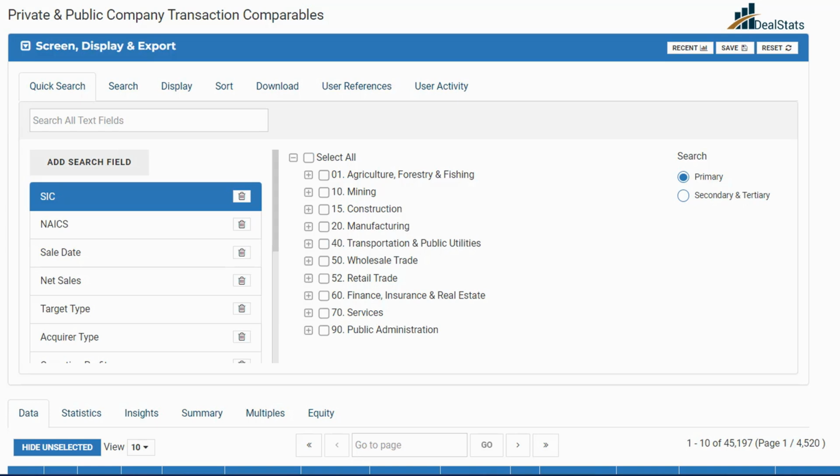We have added this new feature because DealStats subscribers have requested to be notified when certain transactions have been added to the database. DealStats adds new transactions daily, so many subscribers wish to keep up on new deals as they become available.